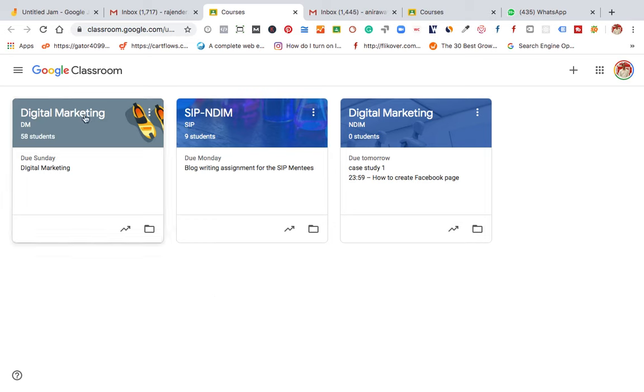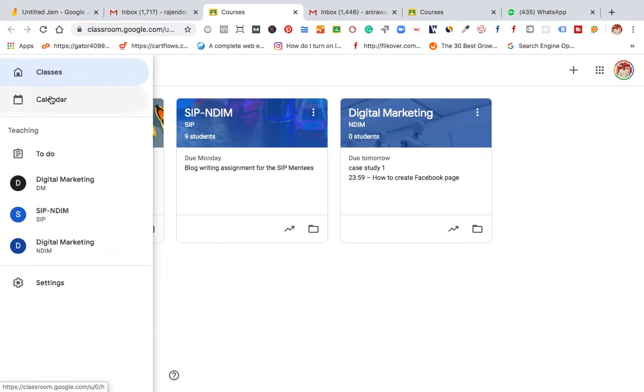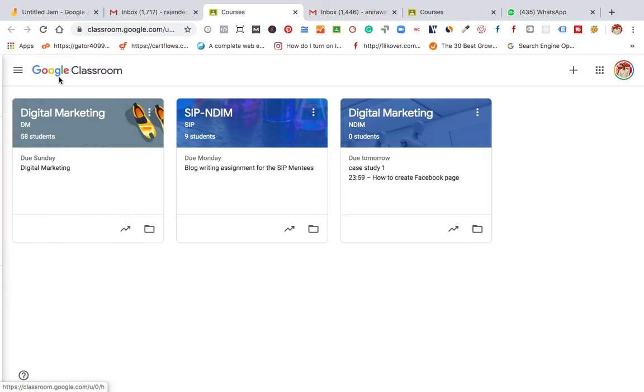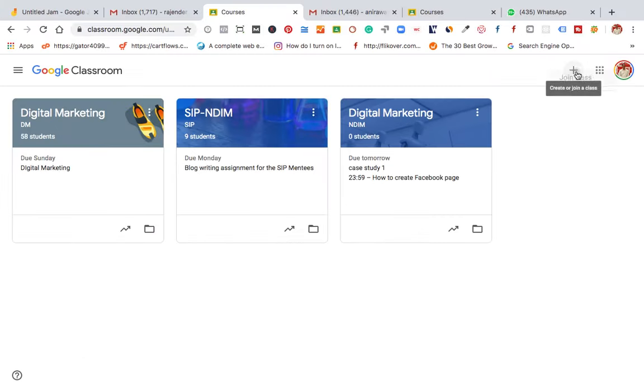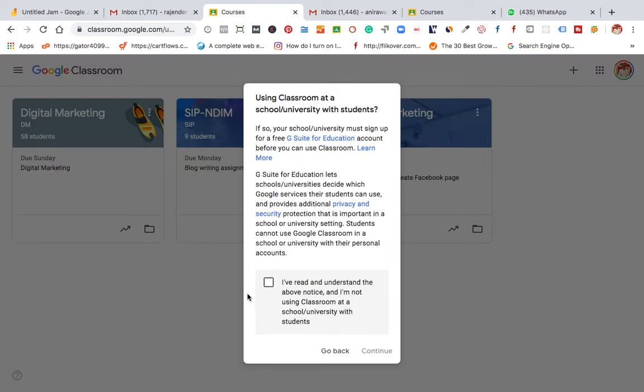If I want to create a new class, I can go to a class. These are the classes already created by me. If I want to create a new class, you can see on the top right there's a plus icon. From here, your student will click on join class, and you will click on create class. So I want to create a class in here.